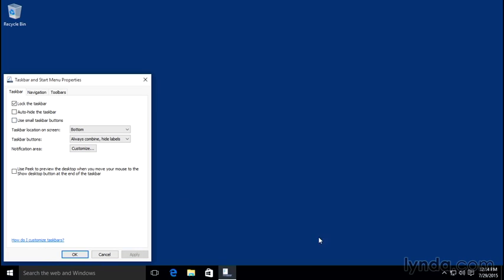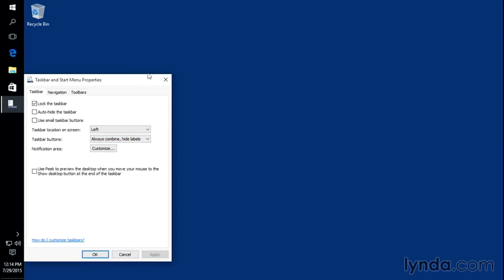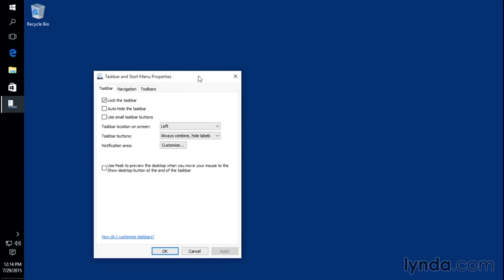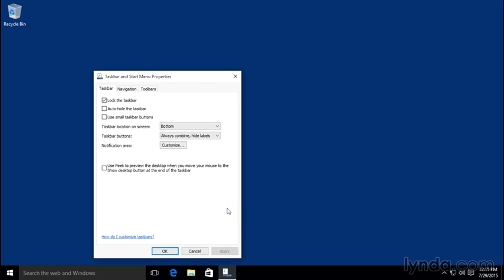Now, the taskbar by default is on the bottom of the screen, but you can change that from this menu here. So you can position it on the left, right, or the top. Now, most of the time, when you see people working with Windows, they're going to keep the taskbar on the bottom of the screen. This is really your preference, but in my experience, it's a little unusual to have it anywhere but the bottom, so I'm going to switch it back and hit Apply.